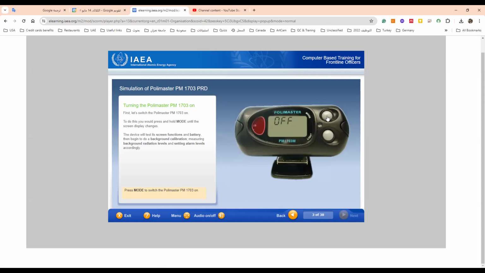Okay, so I am here. The Polymaster is off now. First, let's switch the Polymaster on. What we have to do is press and hold the mode button until the screen display changes. I'm going to do this now. So the device is now starting up. It will test the screen's function and battery, then begin a background calibration, measuring the background radiation level and setting the alarm level accordingly.